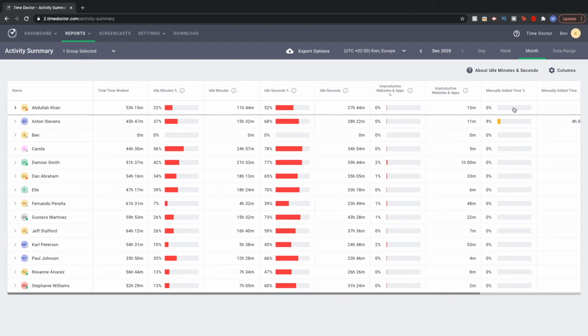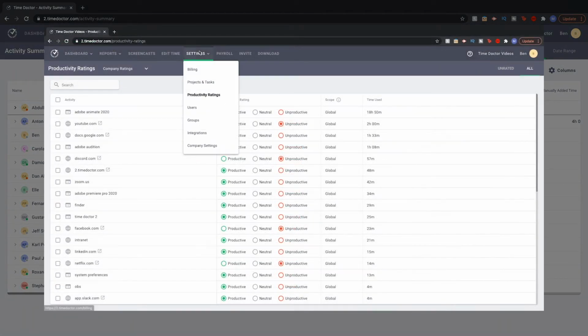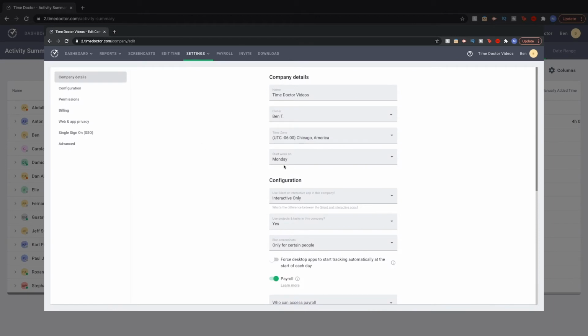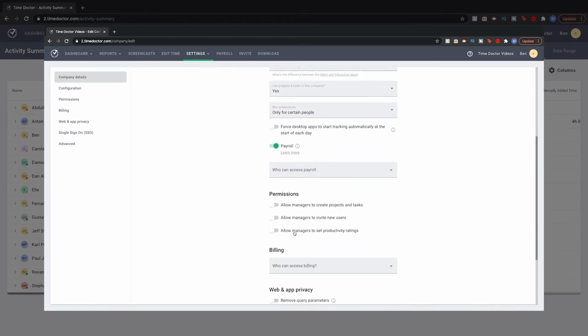In the next two columns, you will see time spent on unproductive websites or apps. These two columns are visible in percentage and time values. Websites and apps are rated on the productivity ratings page that is accessible to admins only. Managers can also rate productivity if they are allowed to via the company settings page. The setting is called Allow Managers to Set Productivity Ratings.